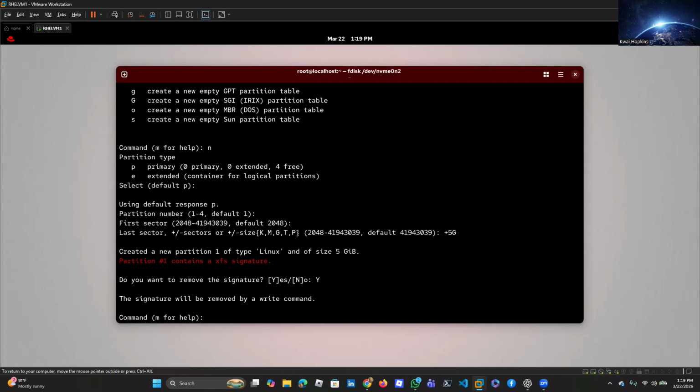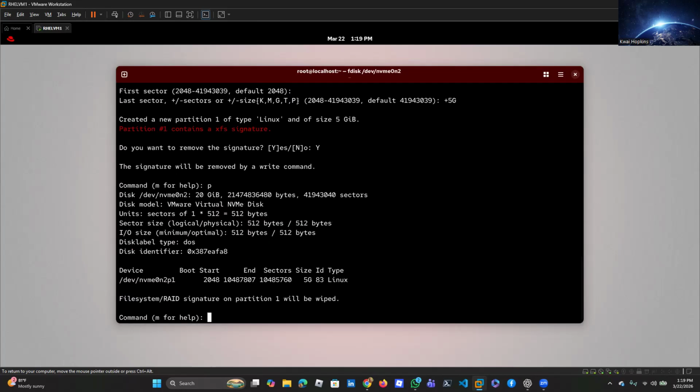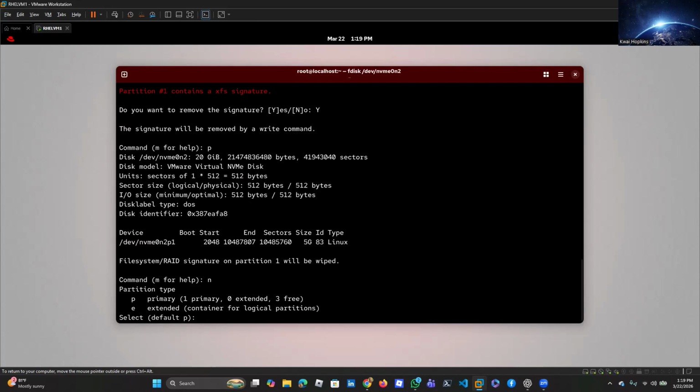All right. Let's see what partitions we have. Print. So we did that. Now let's go ahead and create another one.